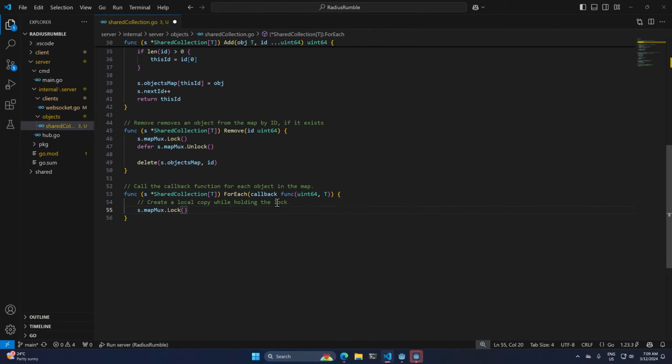We're going to lock the map, and then make a local copy. So we're just making a new map with the same length, and then we're going to loop through each ID and object in the existing map and set the ID of our local copy to that object. Then we can unlock the map because we're done with it. We've created our copy, so people are now free to use the map again while we iterate over the local copy.